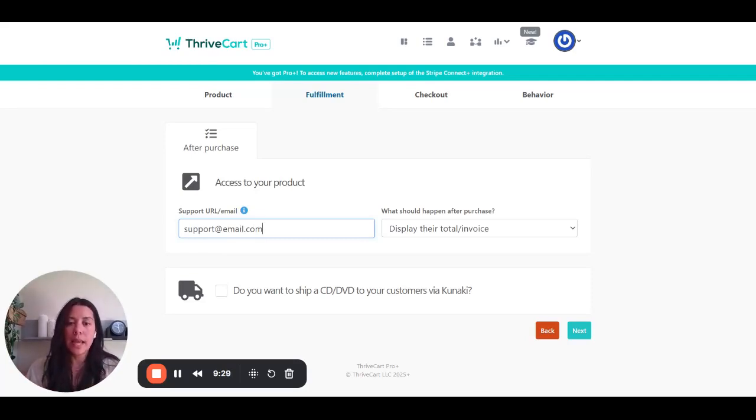Now you have the option to choose what happens after their purchase. You've got 3 options here. You can either display their total or their invoice. You can send them to a URL, perhaps you have an external queue page or a page that you need to send them to in between when they've made this purchase and when they're actually going to use the product. Your second option, of course, would require you having your own third-party website or a particular link that you can send them to.